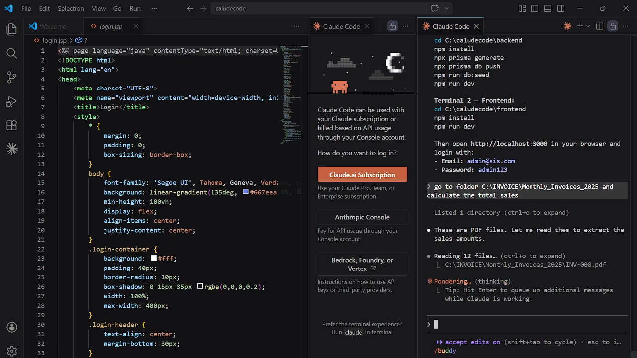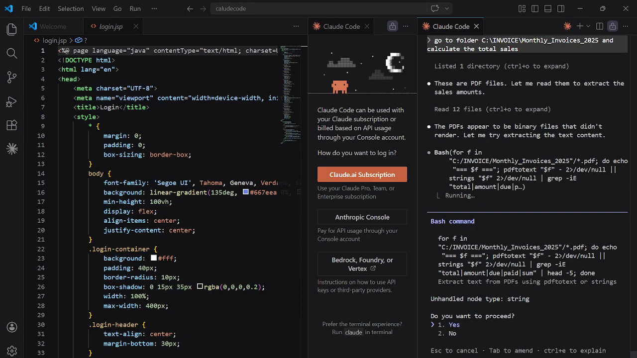So it is reading 12 files, you see. See, this all could be your real files. Okay, so now it is saying it is actually running a program. It's running a PowerShell program to calculate the sum. You see this? Do you want to proceed? Yes.